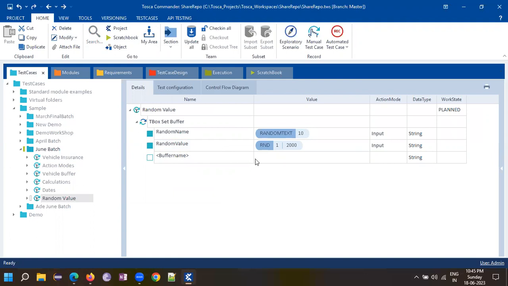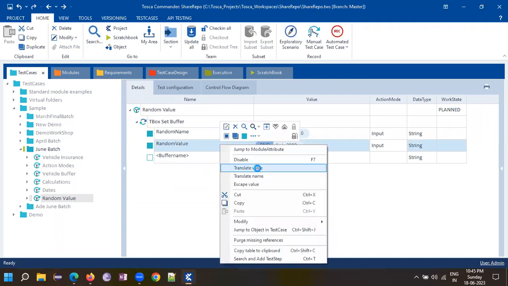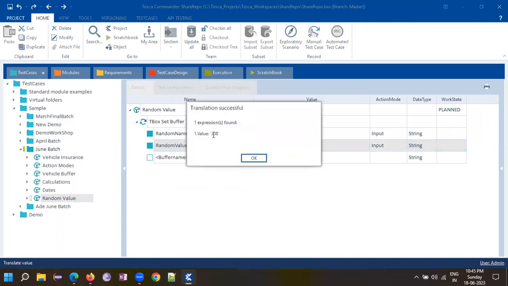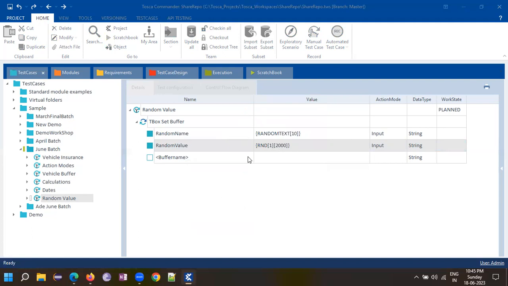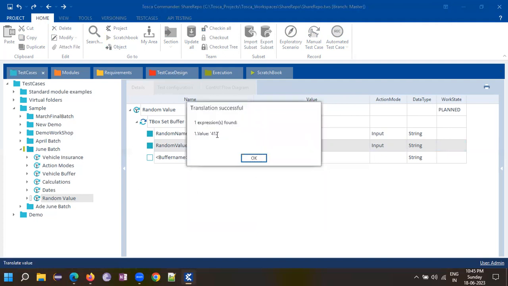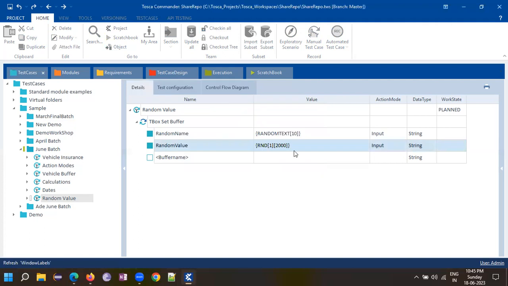So if I do a translate value, 308, which is within this limit only. Okay, if I do a right click again and translate the value, again it is giving me 412. So that will give you values within that range only.